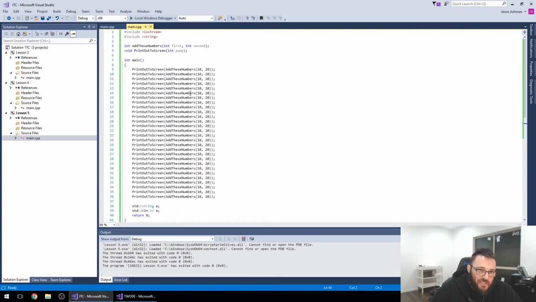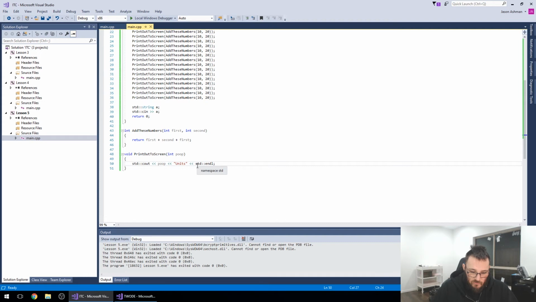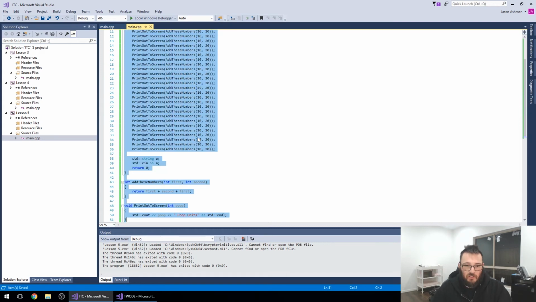If I want to change the way they're printed out to the screen, I don't have to change each one individually. I just change it here. 40 is going to be poop units. And just to make it interesting, I'm going to change that one to 49 because I am a child.